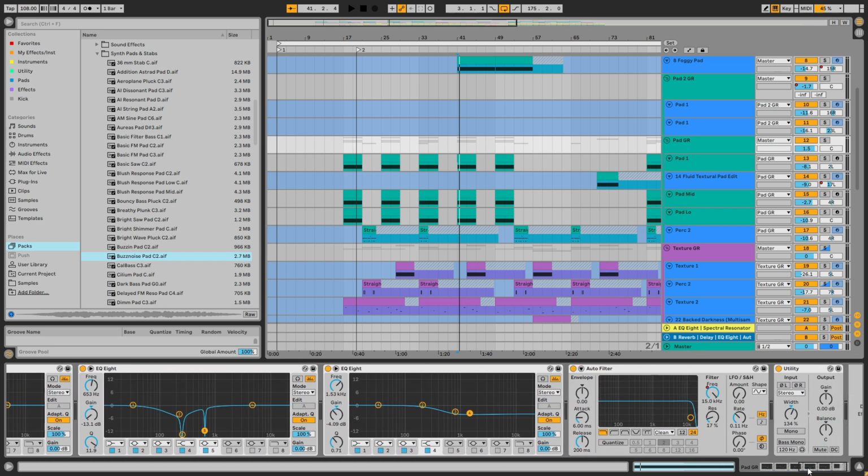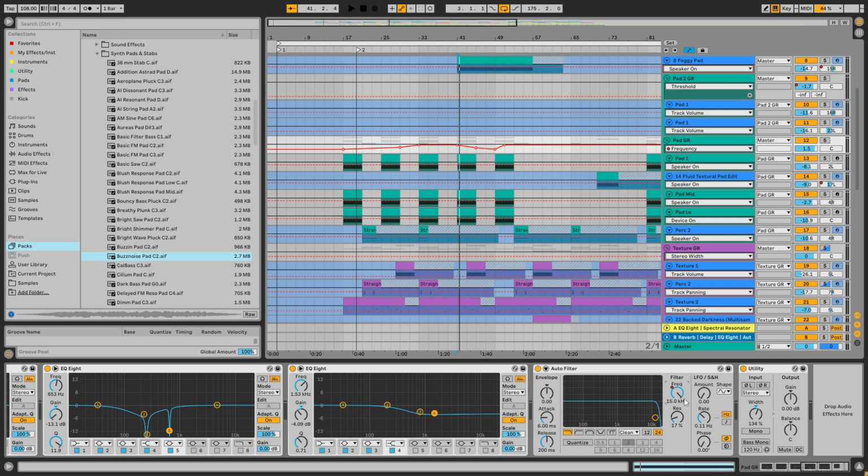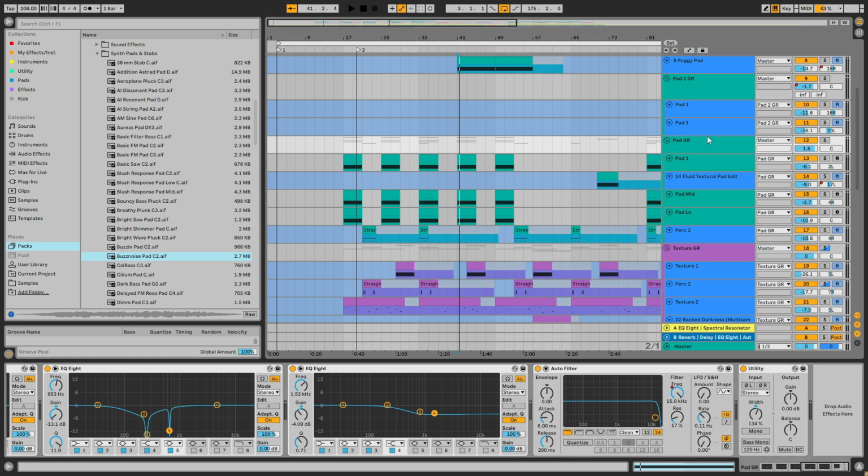There is also an auto filter that opens and closes the upper frequencies during the sound of the pad. I've manually automated this frequency correction, and the width of the sound is increased with the help of a utility. This is how a pad of 3 layers turns out. Let me remind you how it sounds.